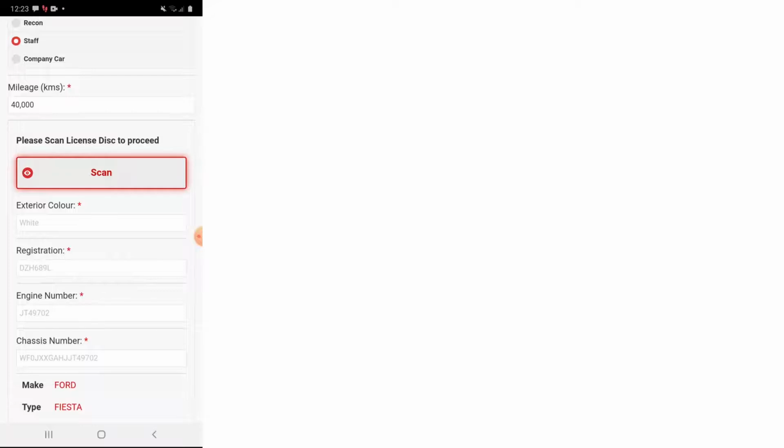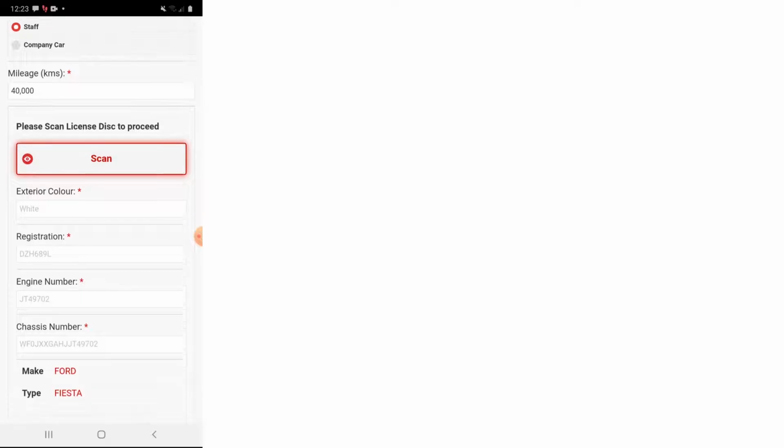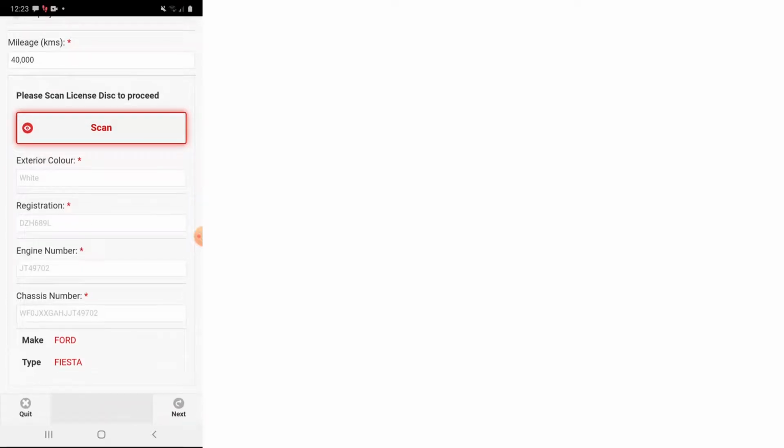Now you will note that it made a beep sound. That is what you need to wait for, because you're not going to press anything. It automatically takes a photo of the licensing disc, and then it also puts all the information in the fields below it automatically: the color of the vehicle, the registration number, the engine number, the chassis number, as well as the make and type. The next thing that you need to do is press on next.